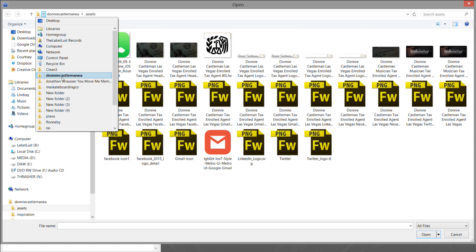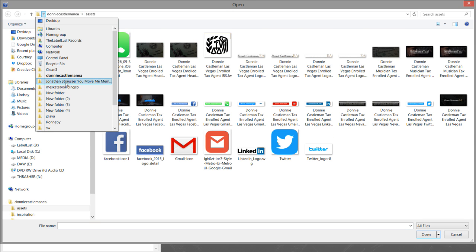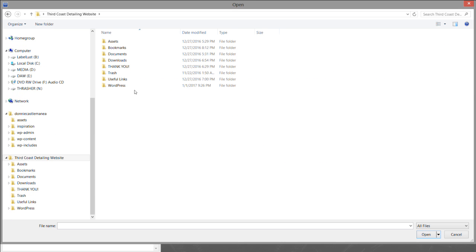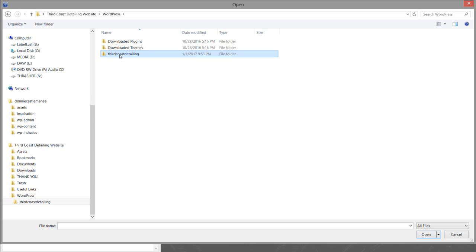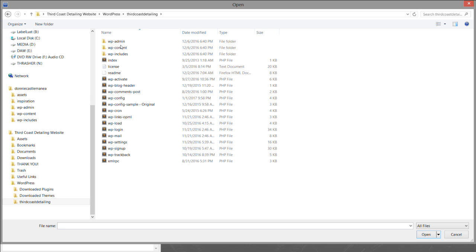You want to go down to your folder structure, click on WordPress, there goes detailing, and it doesn't look like you can select all the files that you need to transfer over. So you would have to zip all of these files up into a zip or a compressed archive and upload the entire archive. So let me close this.